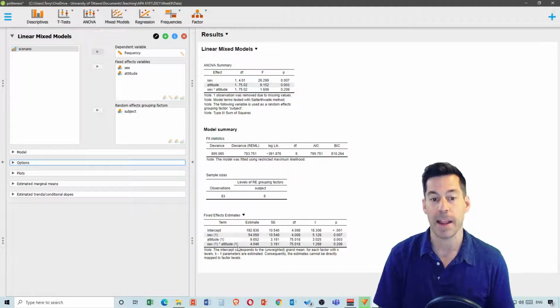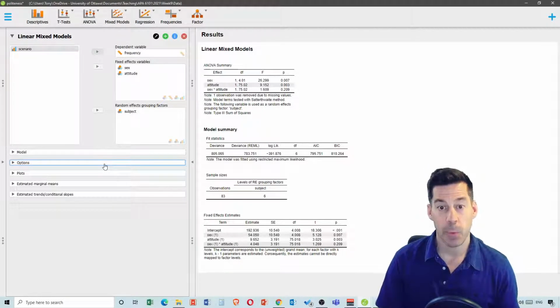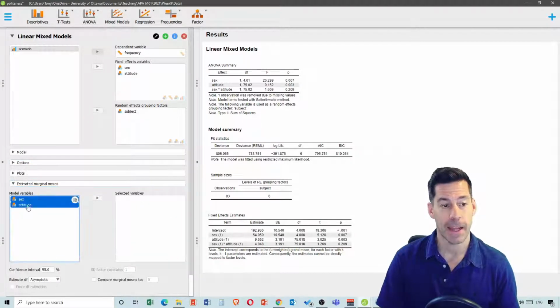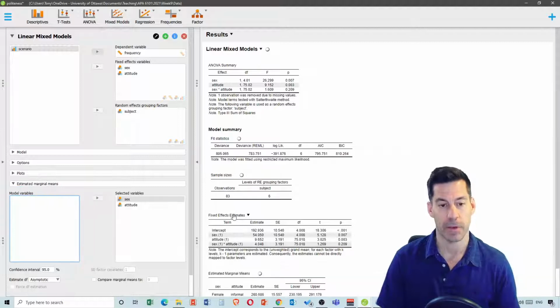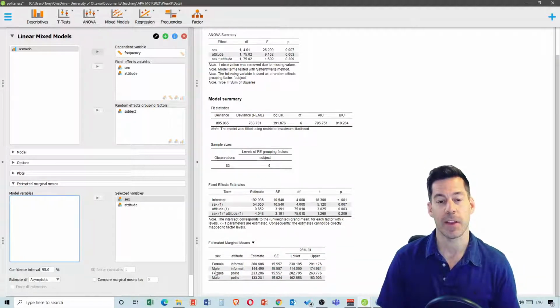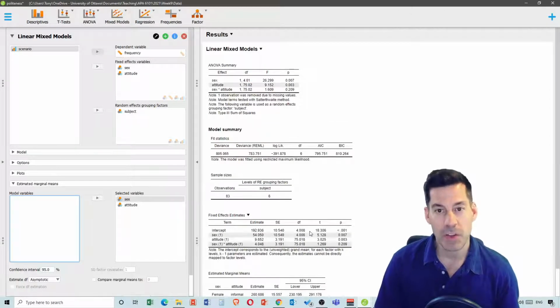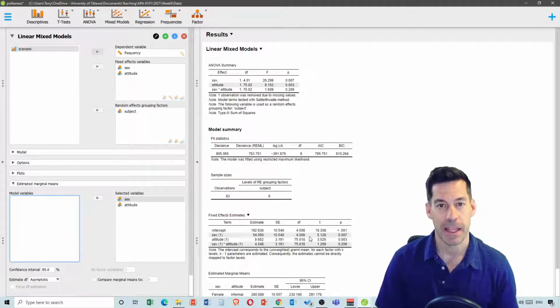Now, we have our fixed effects estimates down here, and note that the intercepts and interactions are slightly different than what we might see in different programs, but that's only because it's defining what the reference category is slightly differently depending on the program. Now, if we want, we can see our estimated marginal means by clicking on the drop-down and adding in the two factors that we've got. And now that gives us an estimate of our marginal means across the different conditions that we've got here. So that's pretty much all there is to it in doing the linear mixed effects models in JASP. So next, we'll move on to R.